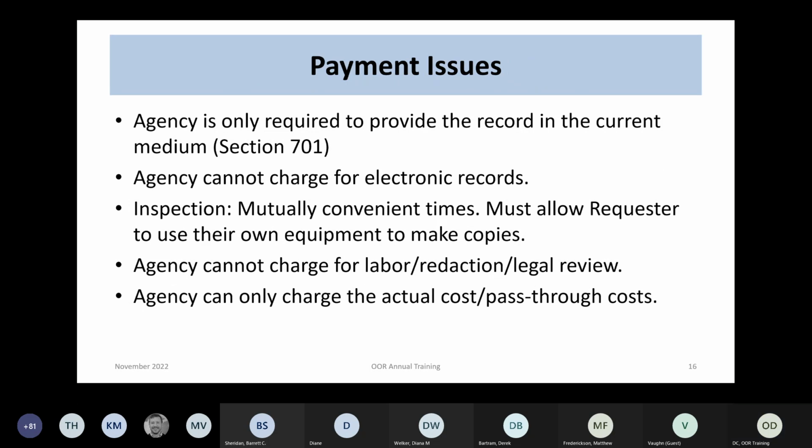An agency is only required to provide the record in the current medium. We continue to see development in this area of the law, especially with the advancements in data storage. The courts have said that pulling information out of a database is not creating a record, is not putting it in a new medium. So that is something to keep in mind.